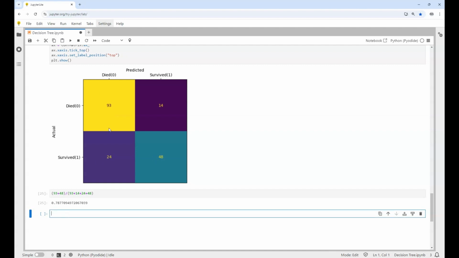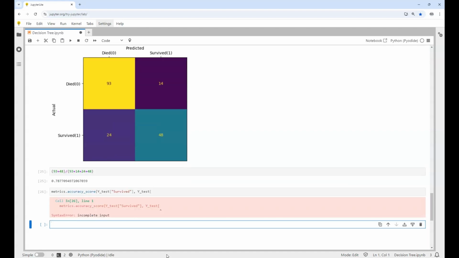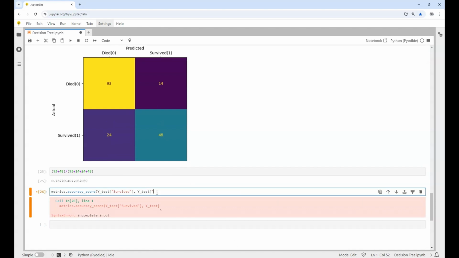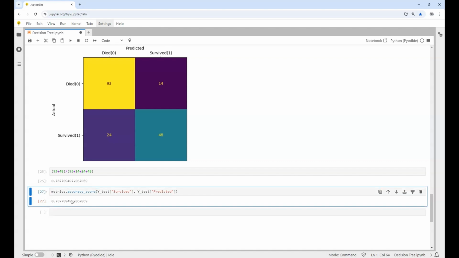Instead of typing this in, there's also a function we could just use: metrics.accuracy_score. And then we would say y_test of survived, y_test of predicted. And that would give us the same 78%.